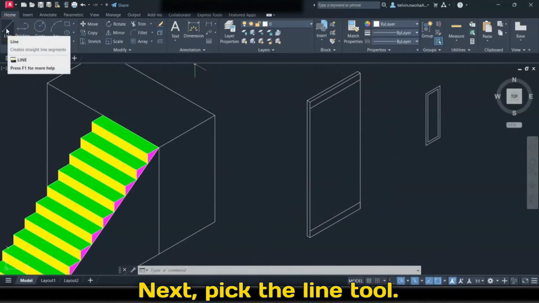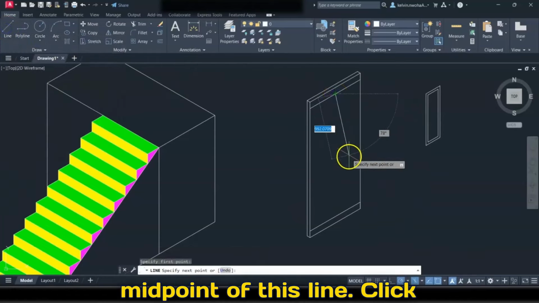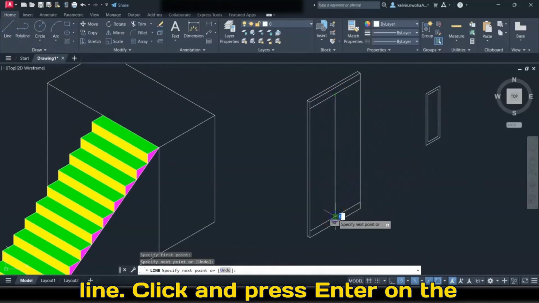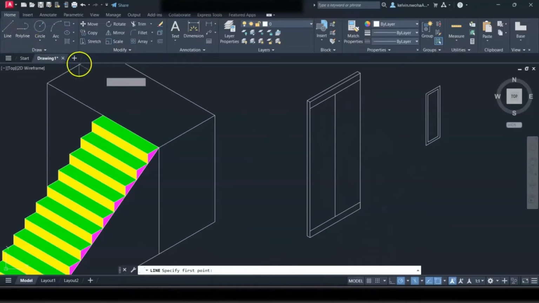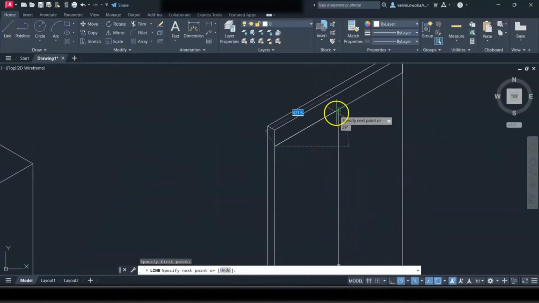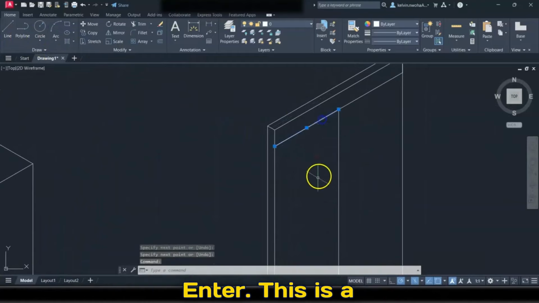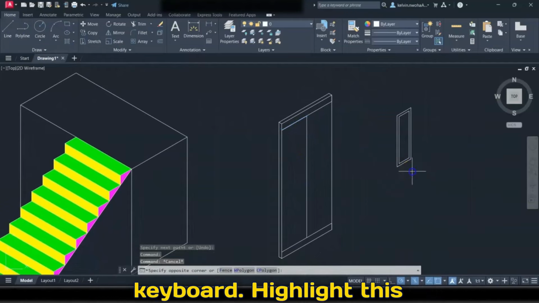Next, pick the line tool. Click. Locate the midpoint of this line. Click. And locate the midpoint of the opposite line. Click and press enter on the keyboard. Next, click the line tool. Click this point and click this point and press enter. This is a superimposed line. Press escape on the keyboard.